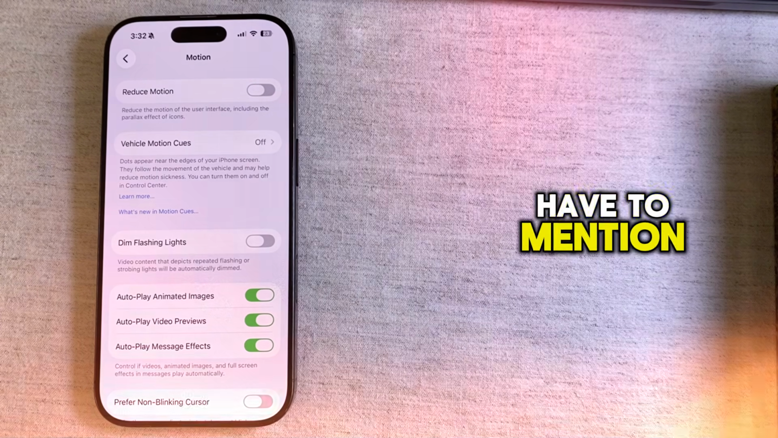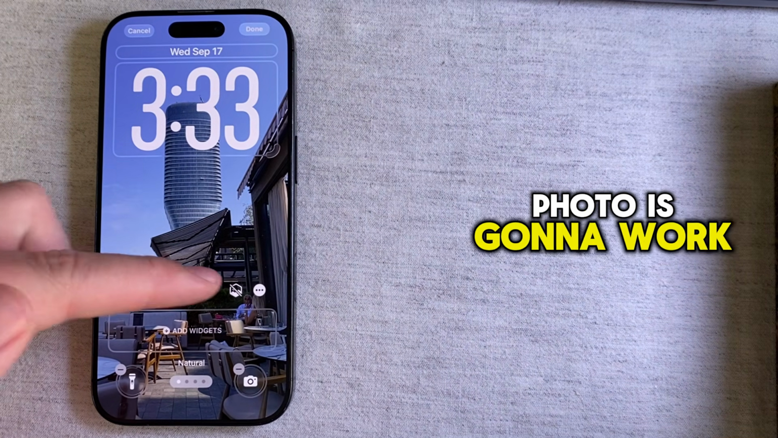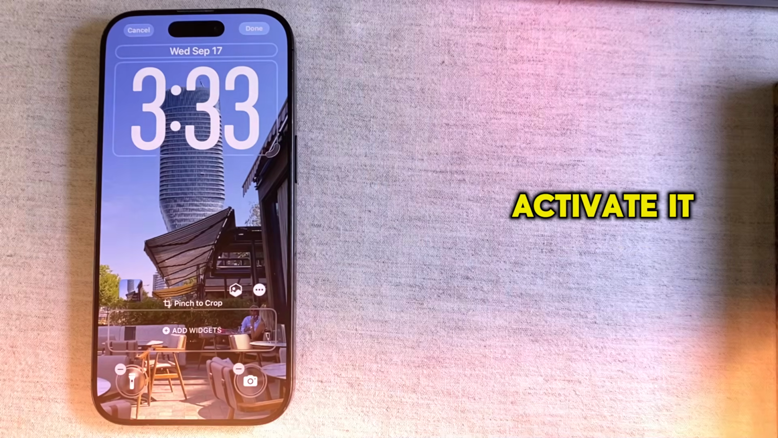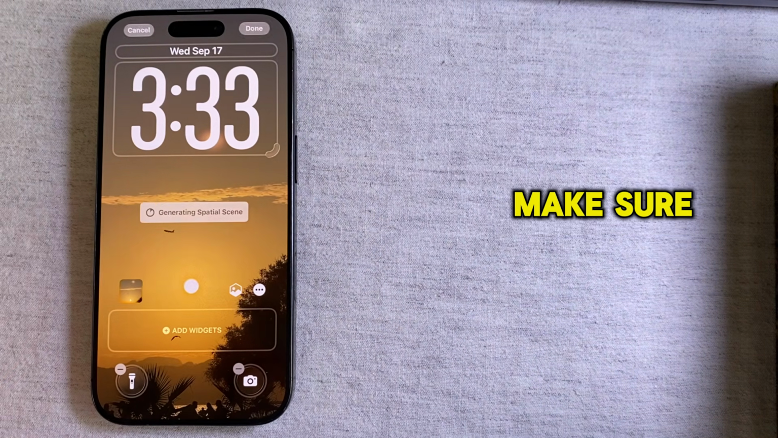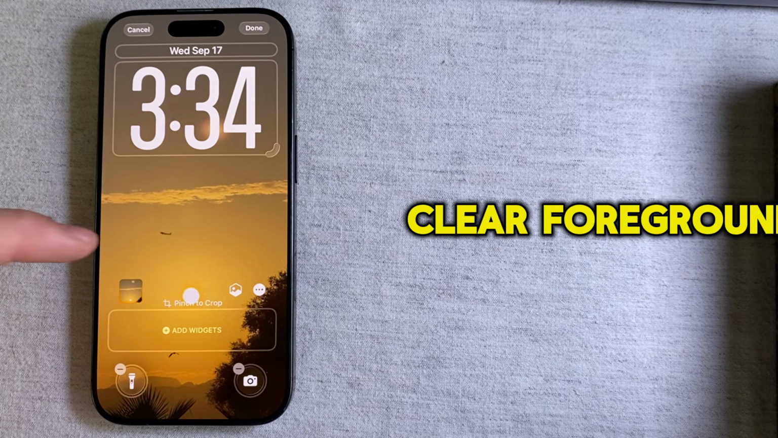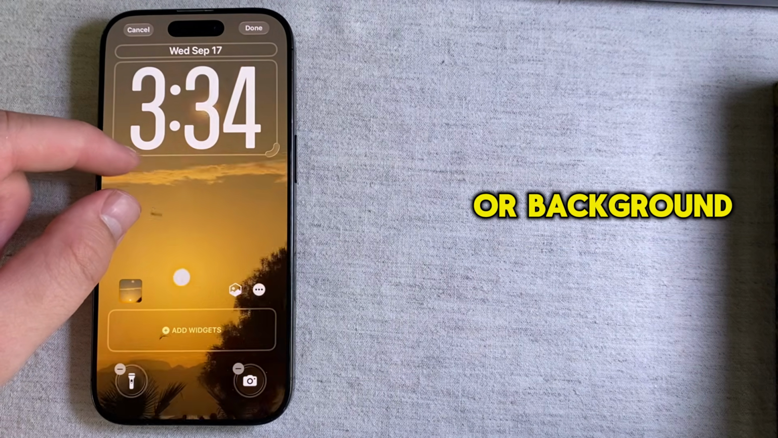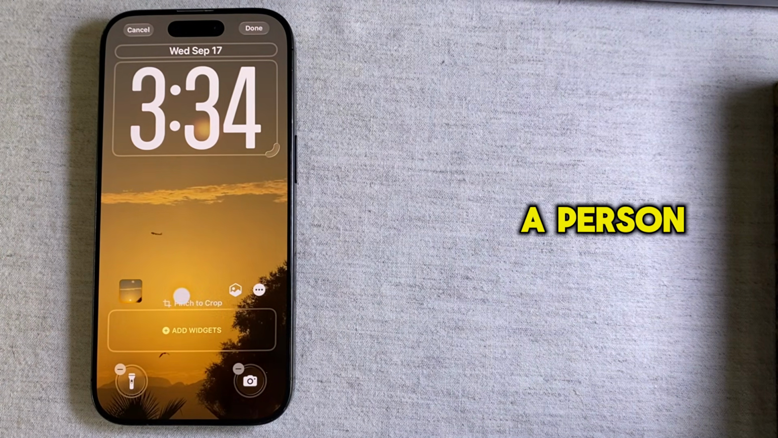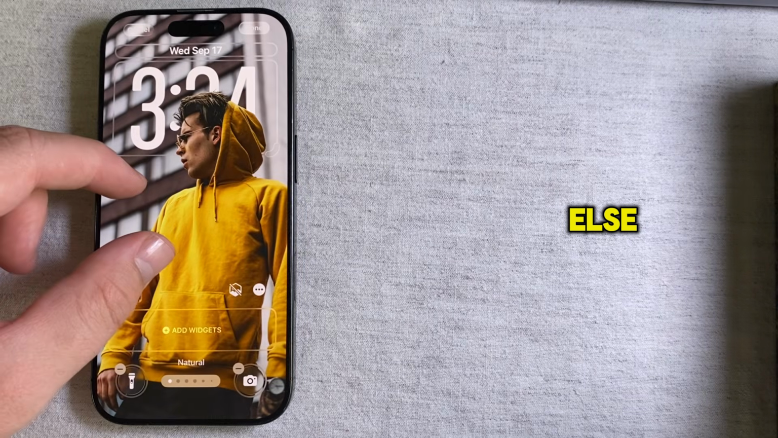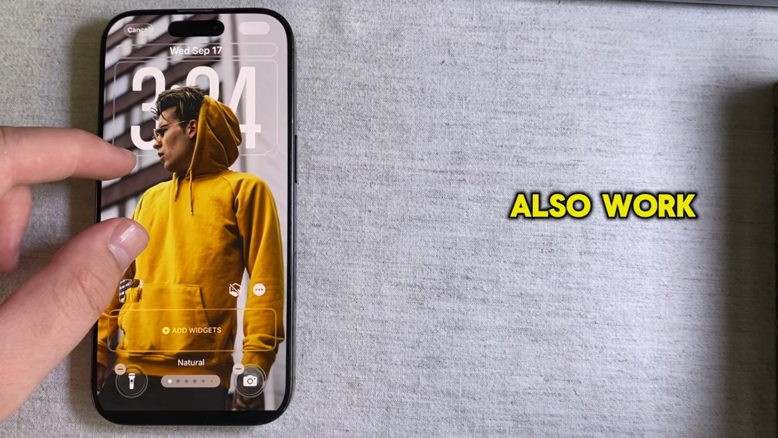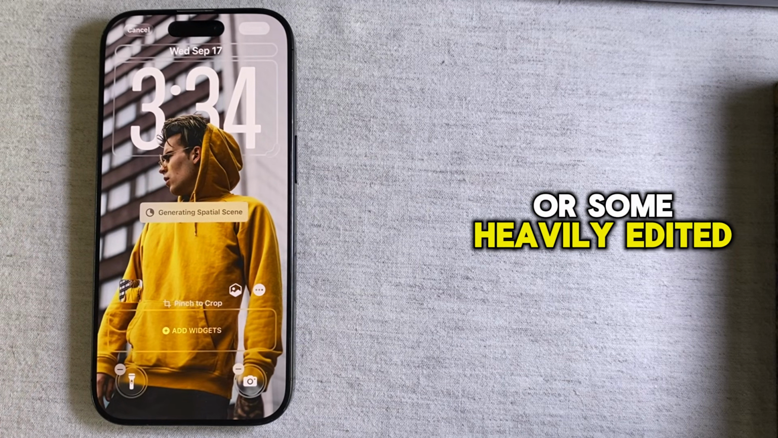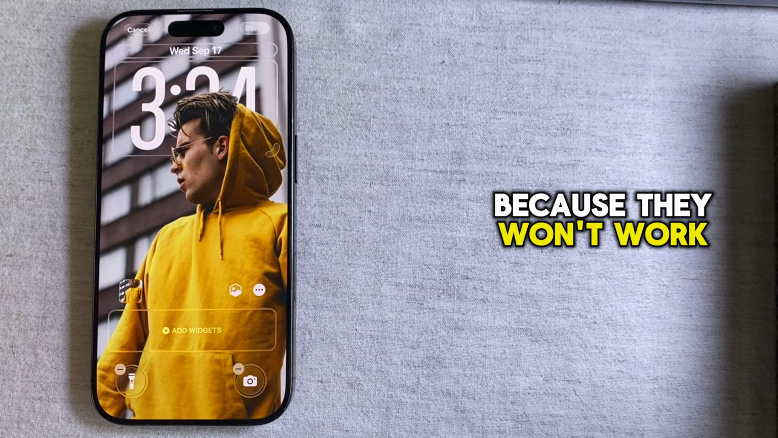Another thing which I have to mention is that not every photo is going to work well with the spatial scene effect when you try to activate it on your lock screen. Make sure that you're using a high-quality photo, and the best ones are those with a clear foreground or background. And I suggest adding photos of a person. Maybe that's a friend, family member, or someone else. Or pet photos will also work great. Just don't add some random screenshots or some heavily edited photos because they won't work well.